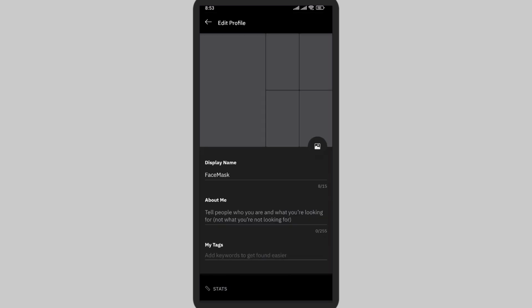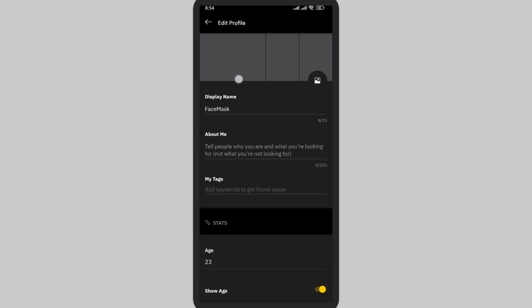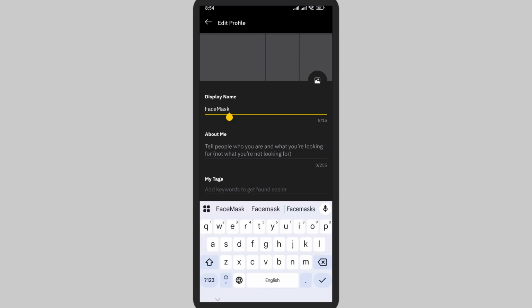So this is the section where you can edit your profile completely. Here, you'll be able to find a section called display name. Simply tap on this display name. Now here, you can enter any name that you want to change into. So here, you can add your name and surname.